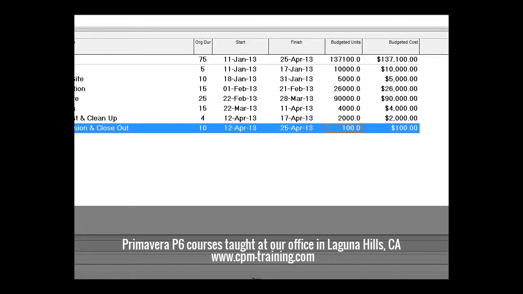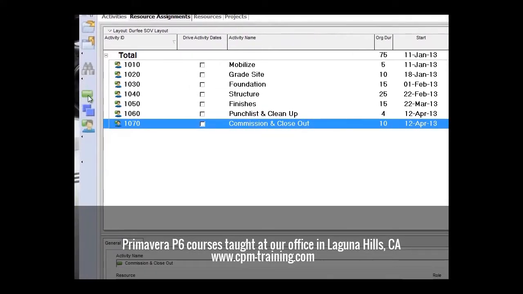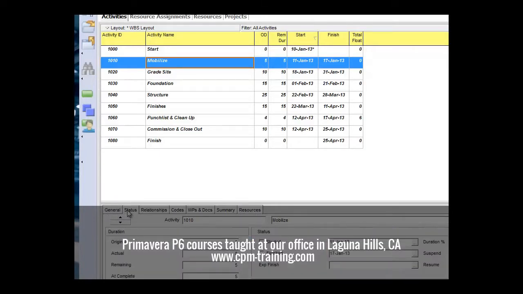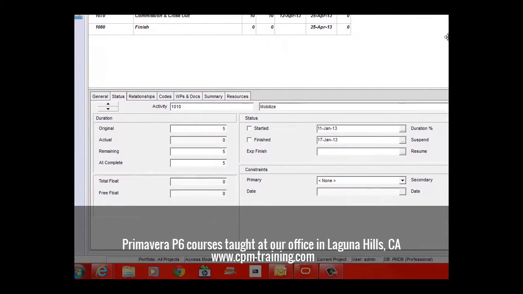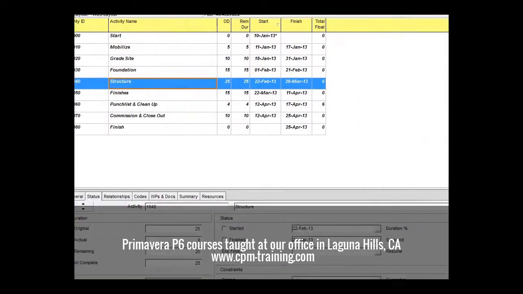Now we can come back into our actual schedule. Because we've been working in resource assignment, we can go back into the actual units. The money doesn't show up here, but if we come down to our status, and come over to our labor units and non-labor units, you can see it has the dollar amount assigned to each activity. As you highlight an activity, it'll show down here what the dollar amount is.